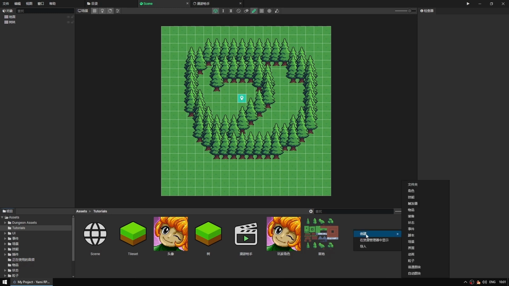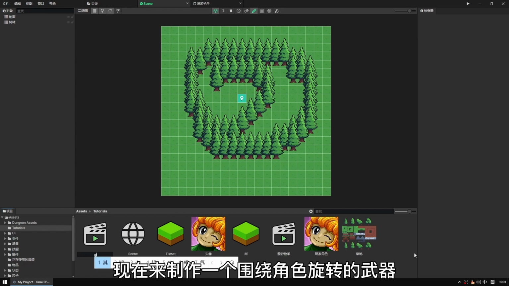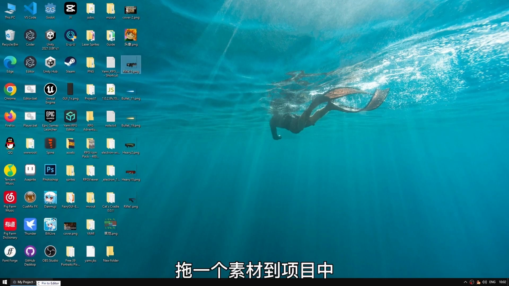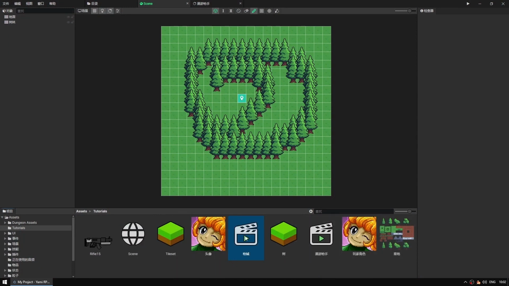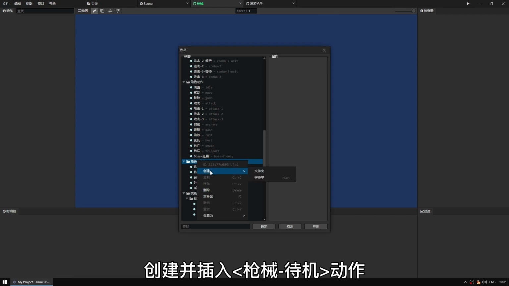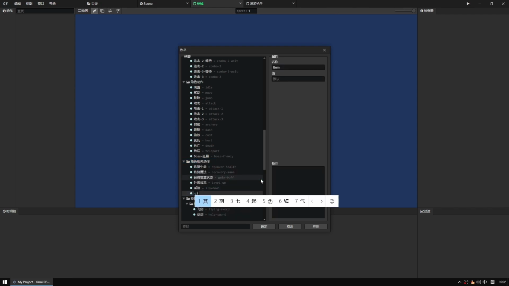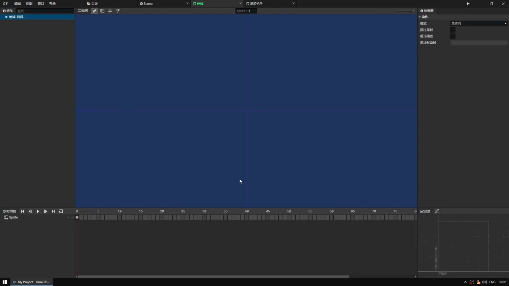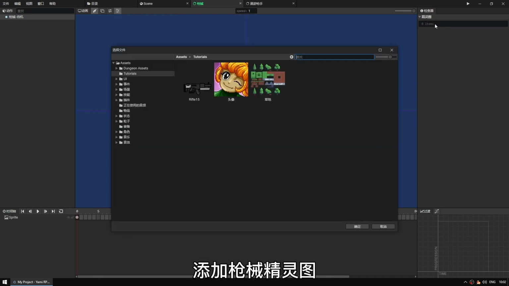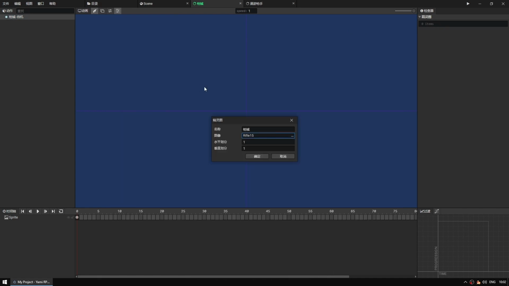Now we'll create a new animation file, this time to make a weapon for our actor. We'll drag a new asset into the project, and open the gun animation file we made. Create an action named Firearm, Idle. The following steps are the same as before. We'll click the Animation Settings button and select the sprite image of the gun that we just added so we can then add it in the sprite layer below.